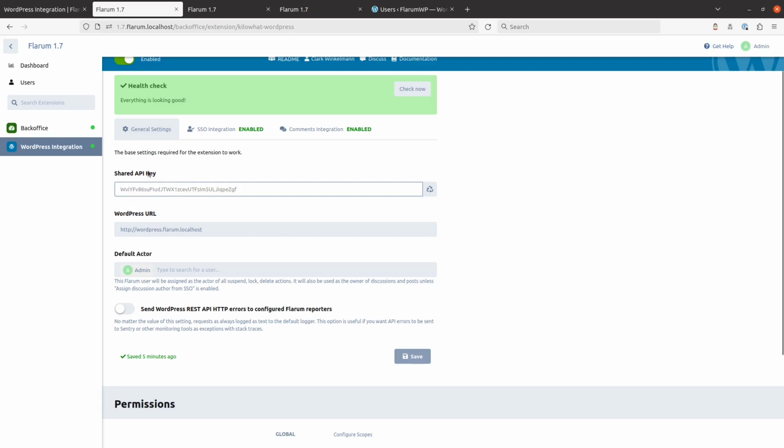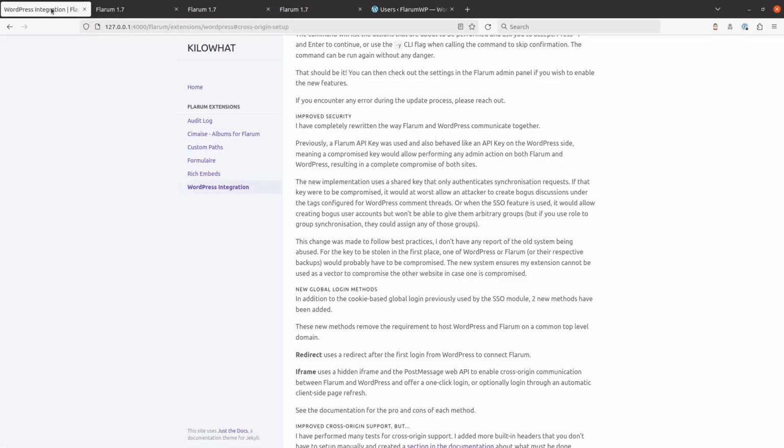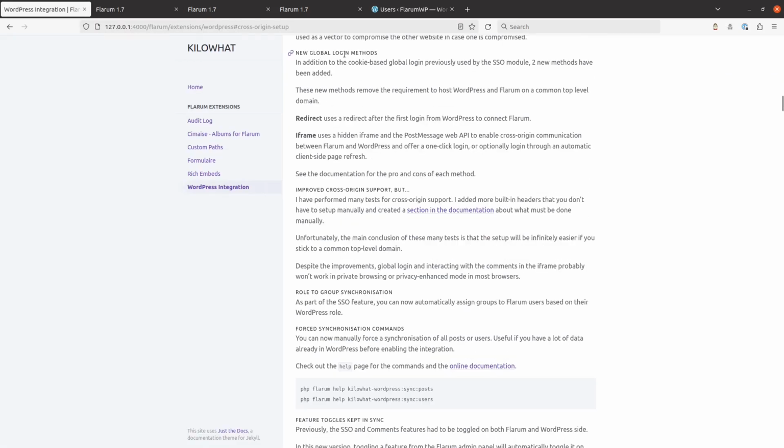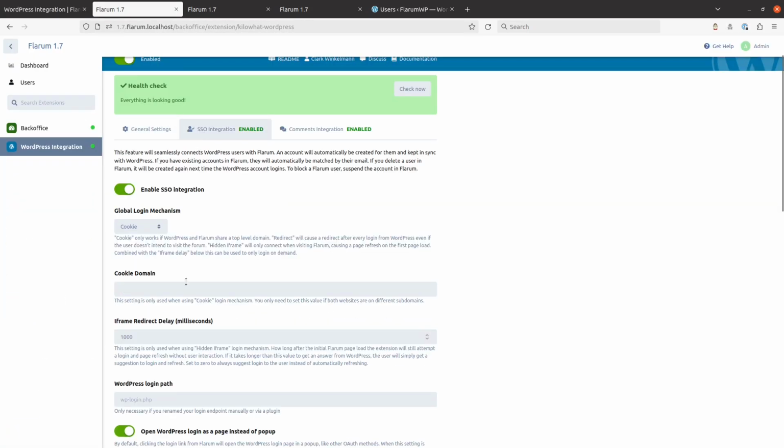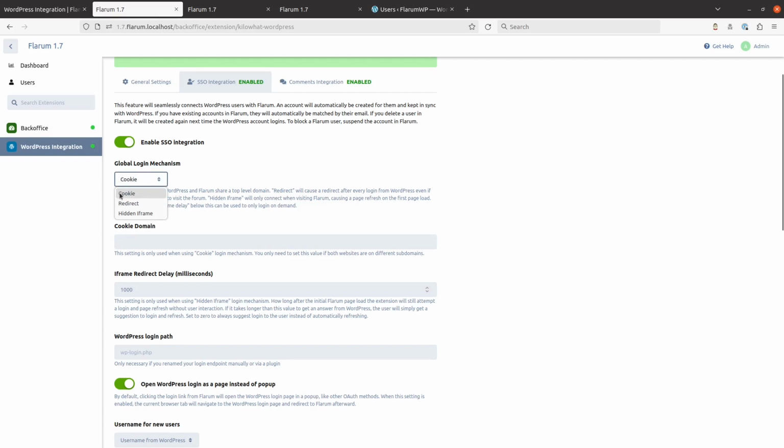This is just now a shared token for synchronization. There are some new login methods. So if I go in the SSO tab, now there is a new setting here. You can choose cookie, which is the feature that was always there, but now you can choose redirect or hidden iframe.